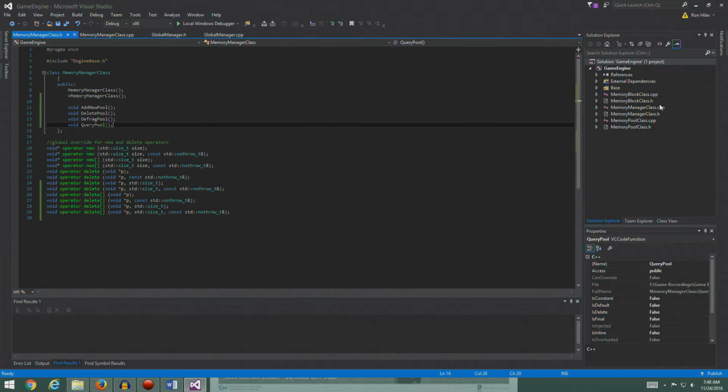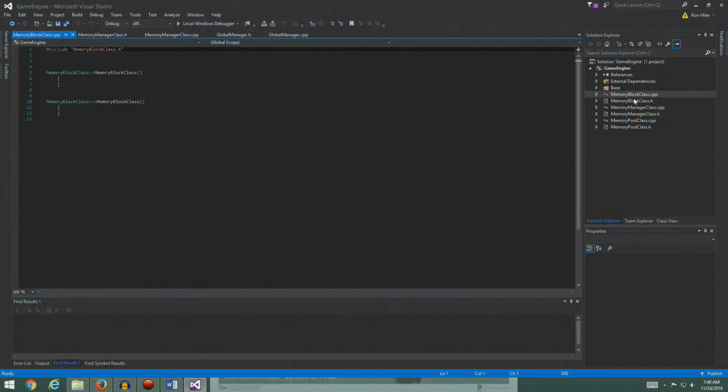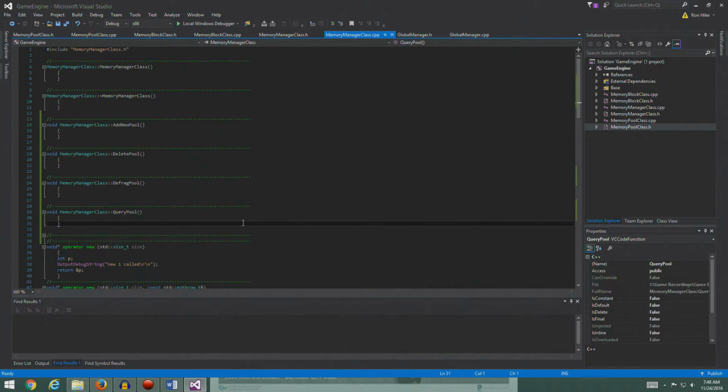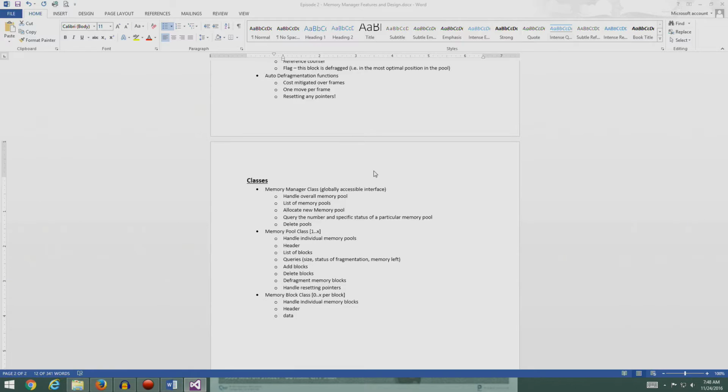Okay, let's pull up the block class and the pool class as well. So these are just skeletons. Okay, what else do we need to handle here? So let's deal with the add blocks and delete blocks.